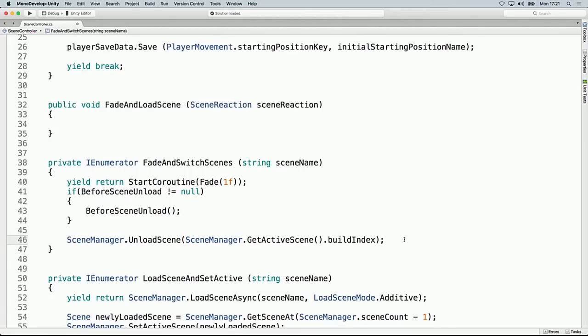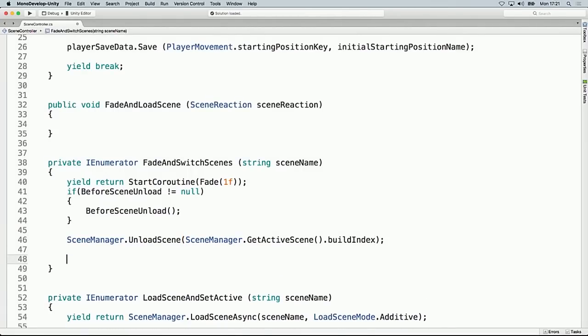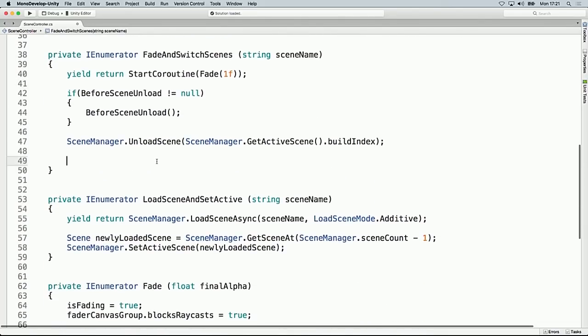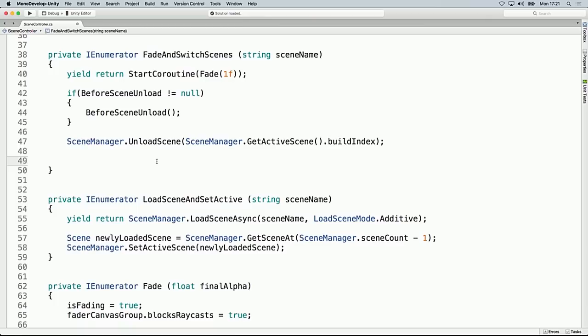Okay, so we've faded out. We've told everybody that we're about to unload the scene. We've unloaded the scene. Next, we need to load the scene. Oh, we also need to set it as active. It's almost as if we planned ahead and made a coroutine for that.